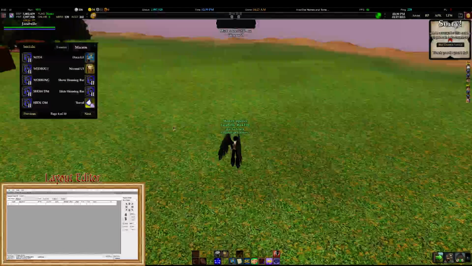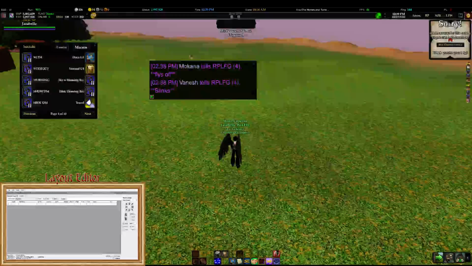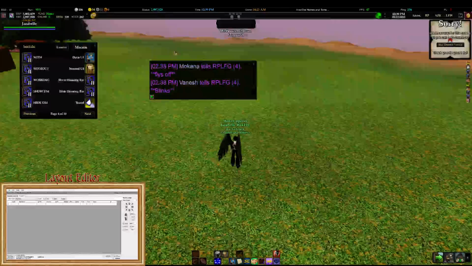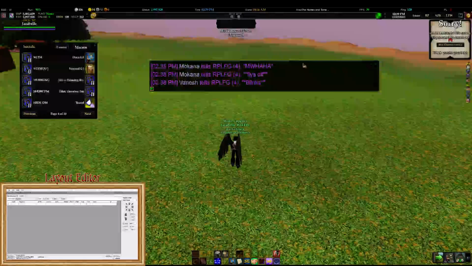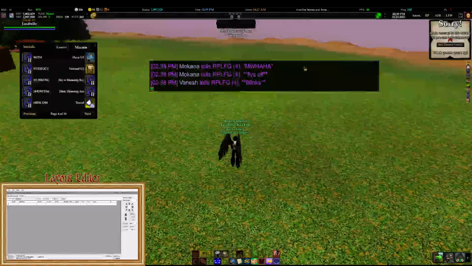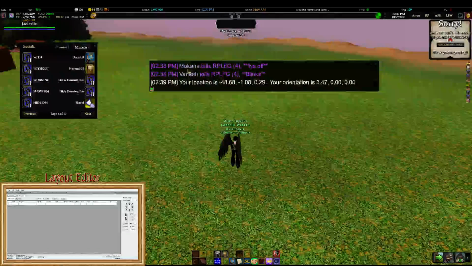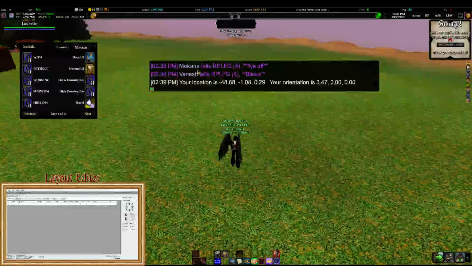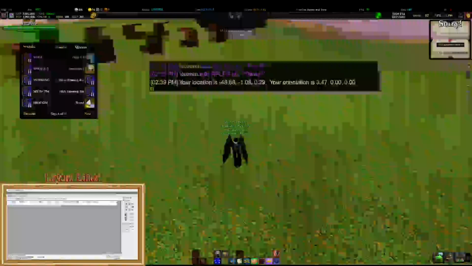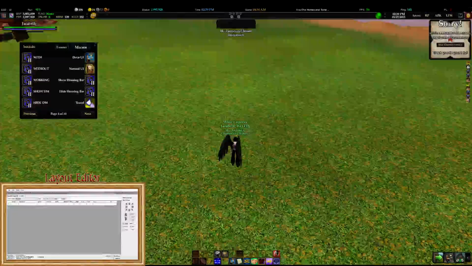So I'm going to pull my window up briefly. Sorry people, I really don't mean to show off everything you're saying. I just need a /LOC, and it says right here my location is 48.68, -1.08, 0.29. That sounds like a really great spot to do this. So let me drag it back down there so it's all hidden again.